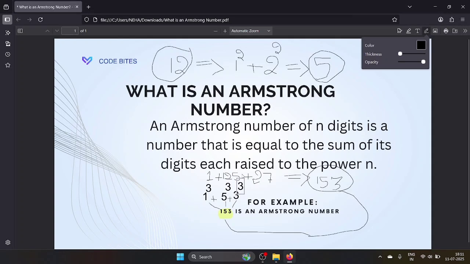This is how we are going to find it. Don't think that here 2 is there, so that's why we take 2, or here 3 is there, so that's why we take 3. No, not like that. We need to count how many digits are there, then take that number. If 2 digits are there, we take 2. If 4 digits are there, we take 4. Like that we are going to find the Armstrong number.